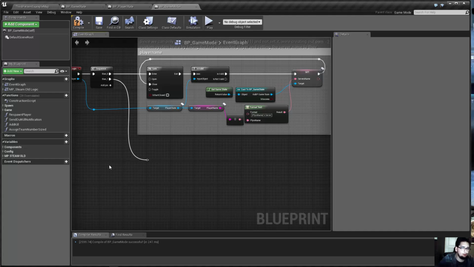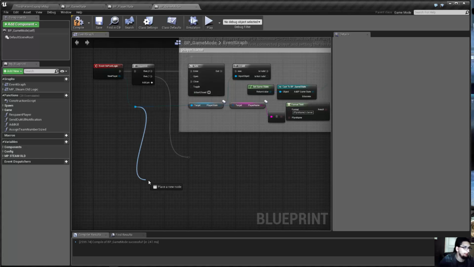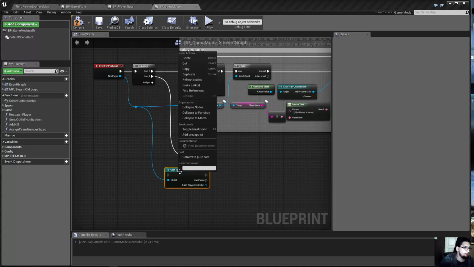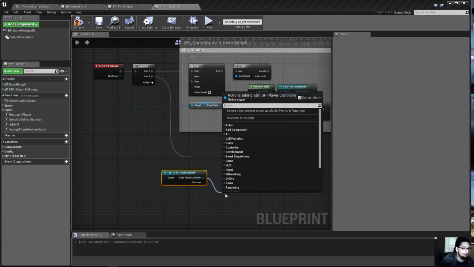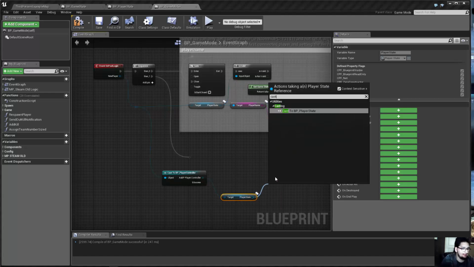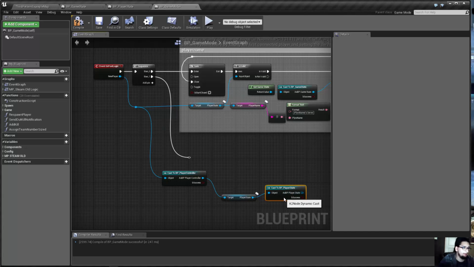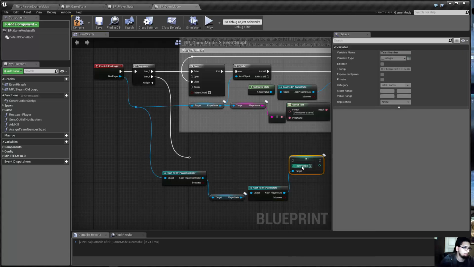Then we want to take our new player in, which is a player controller in. We want to cast to BP player controller. Let's convert that to a pure cast. Let's drag off of that and let's get its player state. And off of that, let's cast to BP player state, convert to a pure cast. And off of that, let's bring this over. Let's do set team number and connect the wire up there.